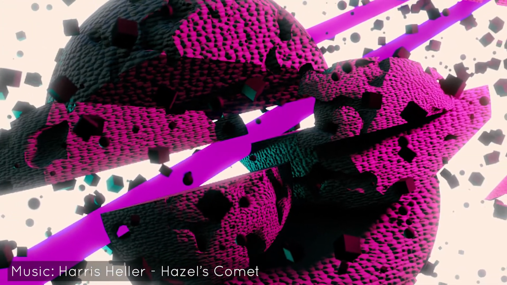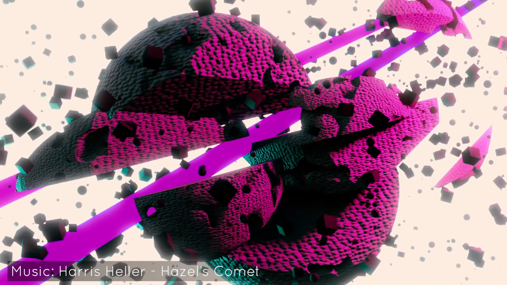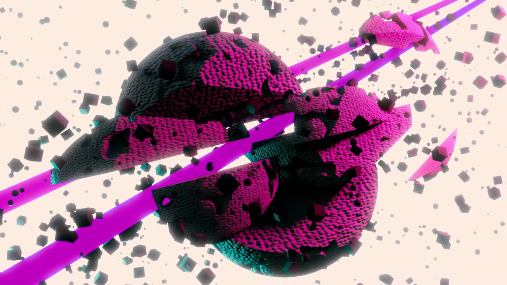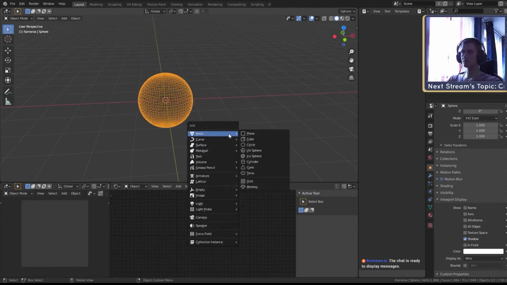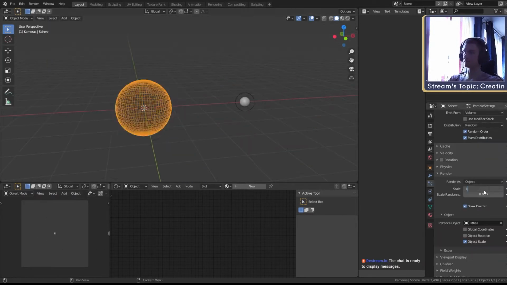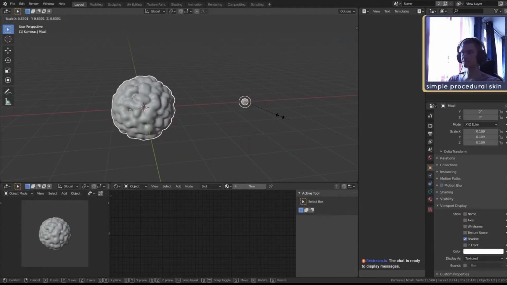It is time for Daily Quick Sketch Day 32. This time, as you can see, I wanted to create some sort of splintered or shattered planet-like structure.